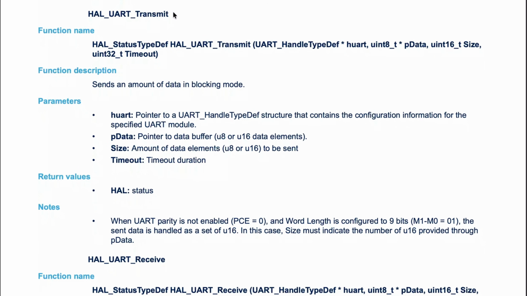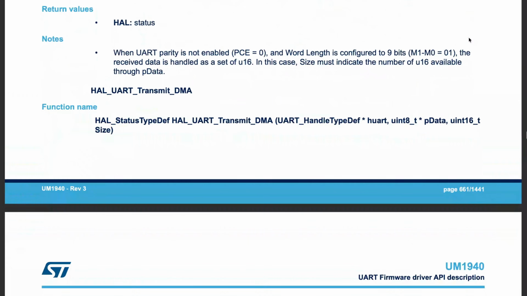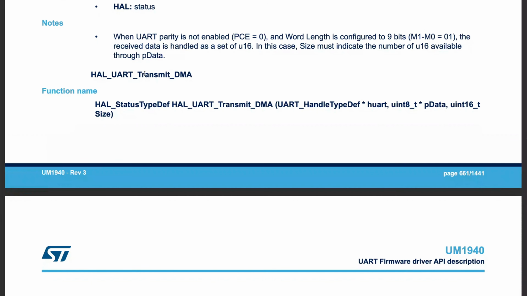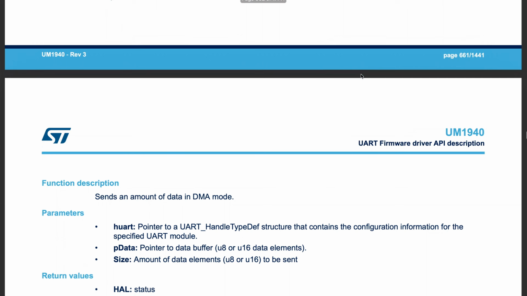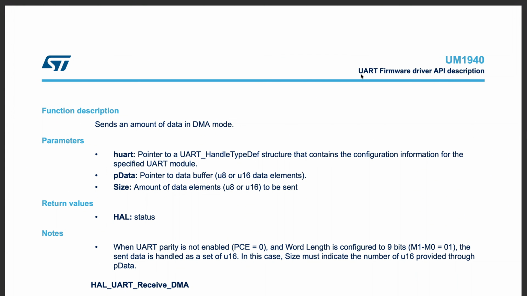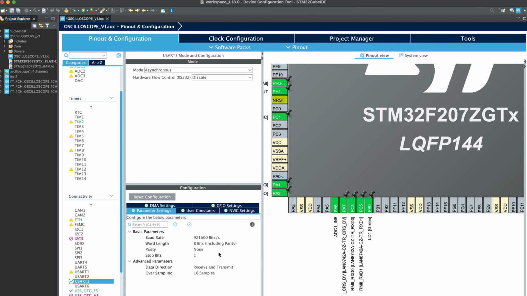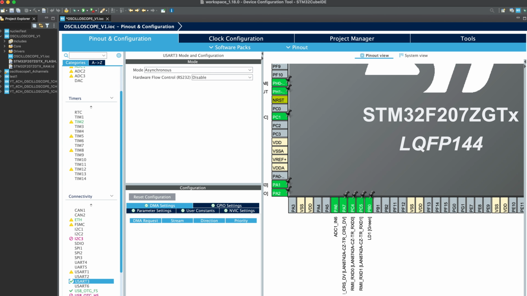Initially, I used a blocking function, HAL UART Transmit, to send the data. But then I accidentally found this function in the documentation. It sends the data directly from the memory via UART, completely bypassing the main core. Therefore, the data transmission is no longer blocking. In order to set it up, go to DMA settings and add a DMA request for UART3 TX. Now in NVIC settings, enable both interrupts.